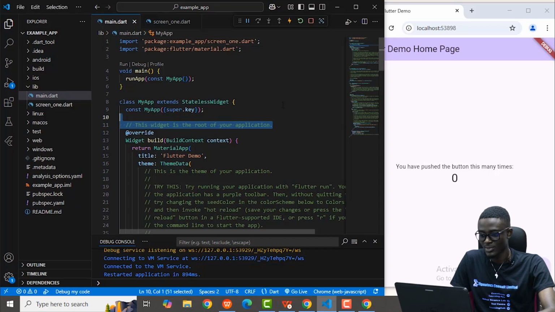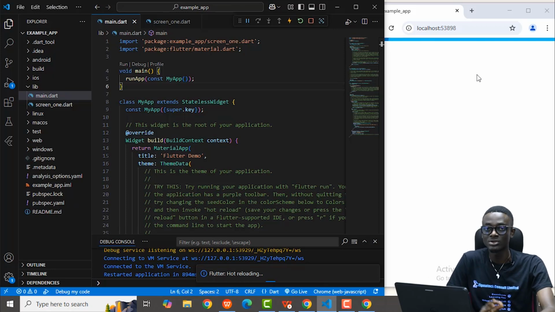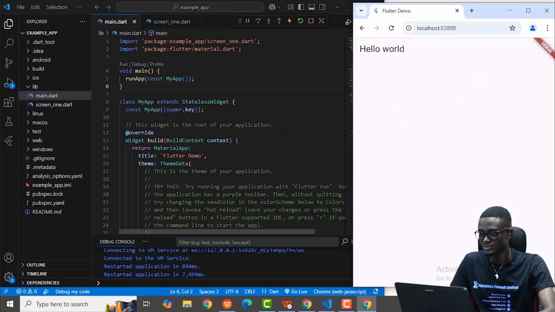So yeah, now I press Ctrl S to save, my app will reload, right? So this is what we call hot reload. So hot reload basically, as you save it reloads, as you save it reloads. So that way it saves us lots of time. So yeah, it shows us this.